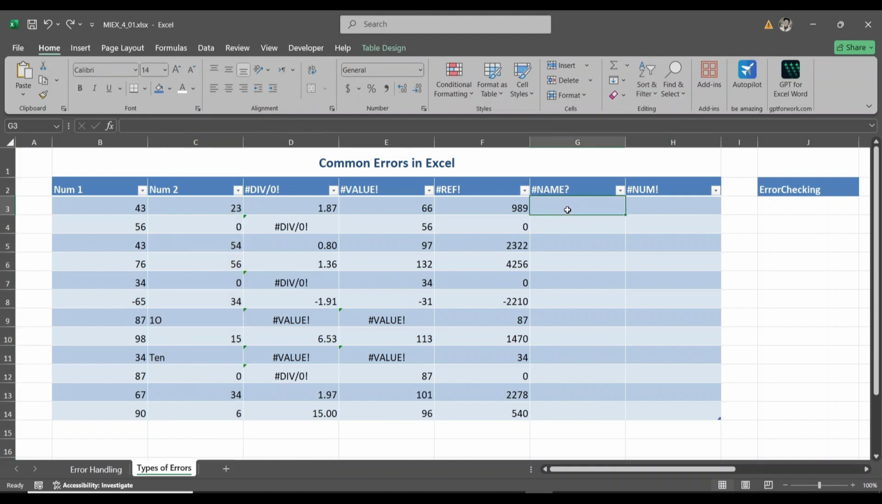Now let's talk about name error. Now name error is quite similar to value error. You get the name error in Excel when you use the wrong function name or formula name while performing operations or calculations.